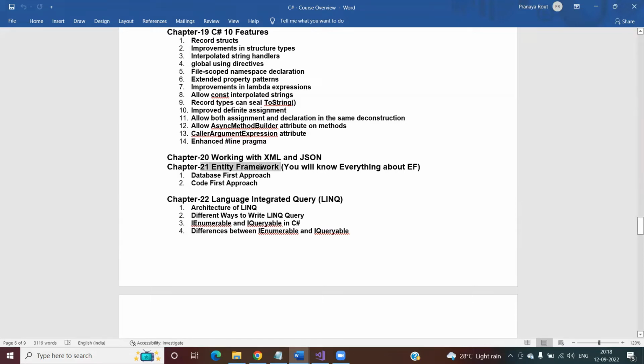Then we'll discuss Entity Framework. In Entity Framework, I'm going to cover only two approaches. I'm going to discuss the database first approach and the code first approach. Another approach is there, model first, which I'm not going to cover as part of this course syllabus.